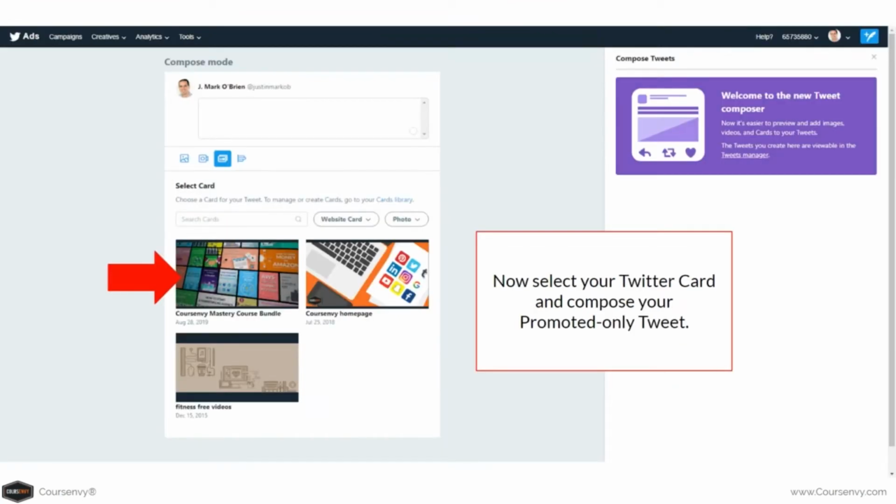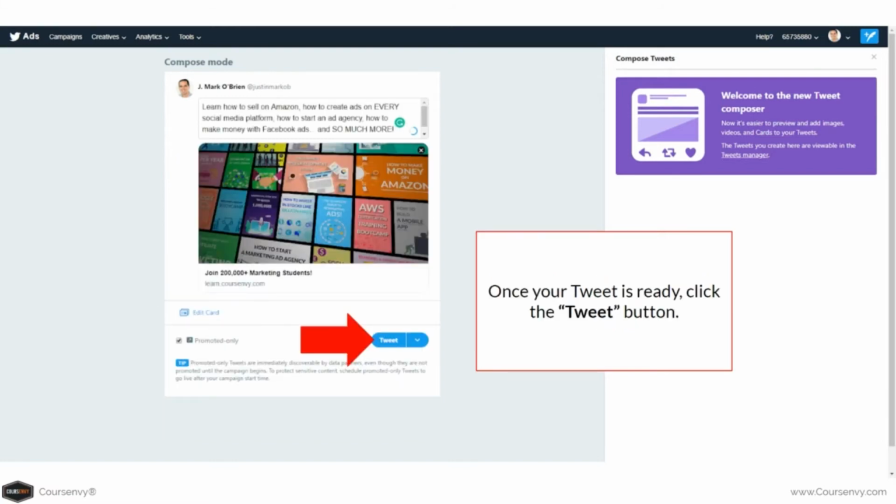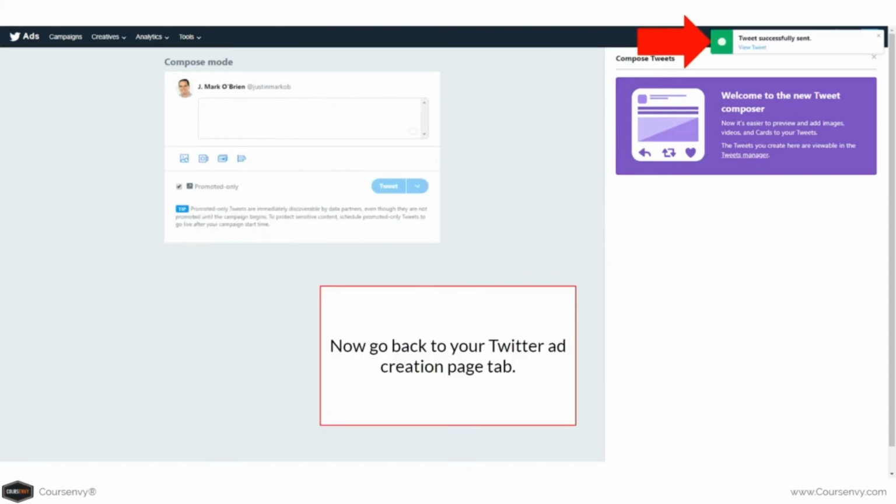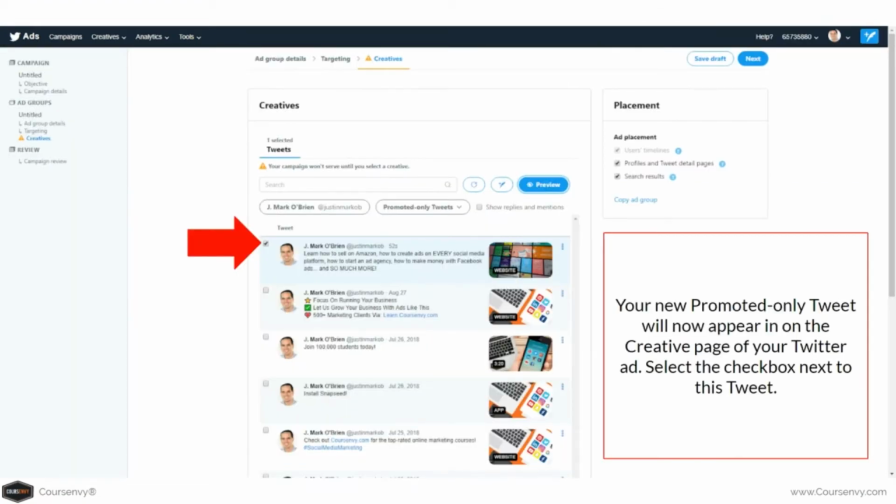So on this Compose page, select card, and then in that select card dropdown, you'll see our new Twitter card we created. So select that Twitter card and compose your promoted only tweet. So I've selected my card, I've added my tweet copy or text. Now we're ready to click the tweet button, but just make sure that promoted only checkbox is checked. Our tweet was successfully sent, so now go back to the Twitter ad creation page tab, and as you can see, this was instantly updated. Your new promoted only tweet will now appear on this creative page of your Twitter ad, so just select the checkbox next to this promoted only tweet.